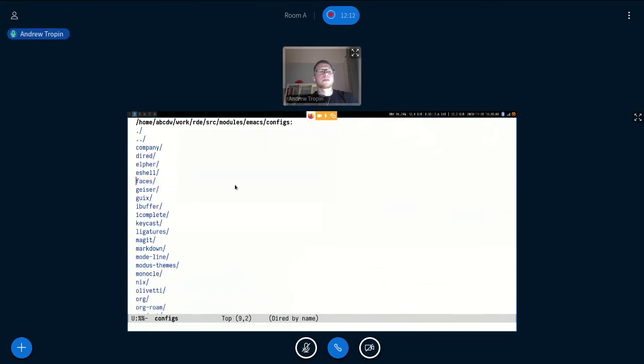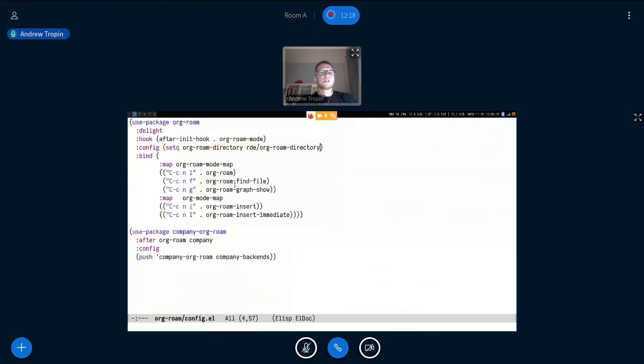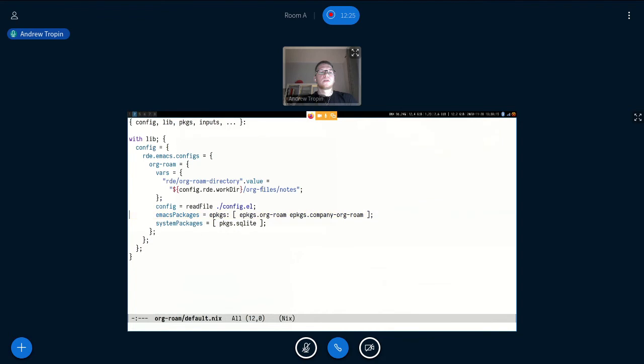Let's take a look at another, more complicated example. For example, the org roam package. Just a basic use package configuration, which uses another variable and the definition. It's a little more complex than the previous one. A Lisp configuration in the same file. Emacs packages specified here. Just two packages, org roam and company org roam.